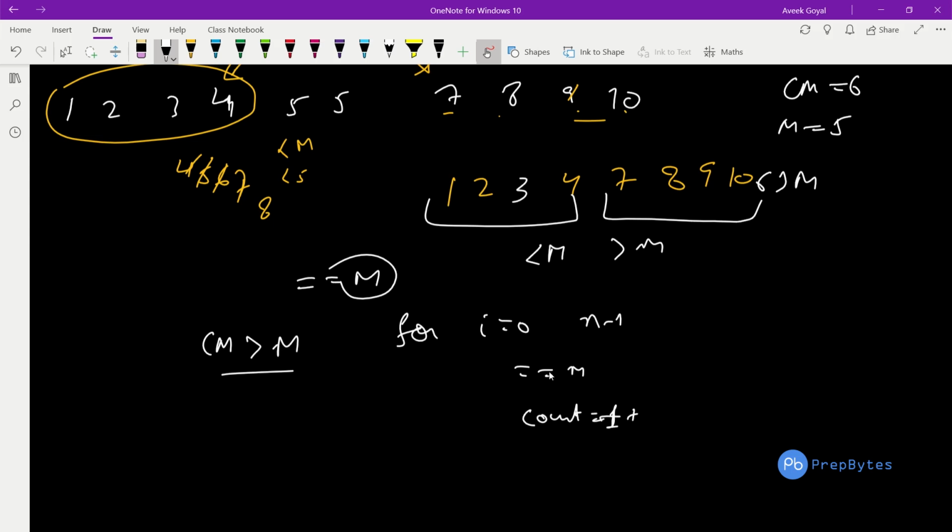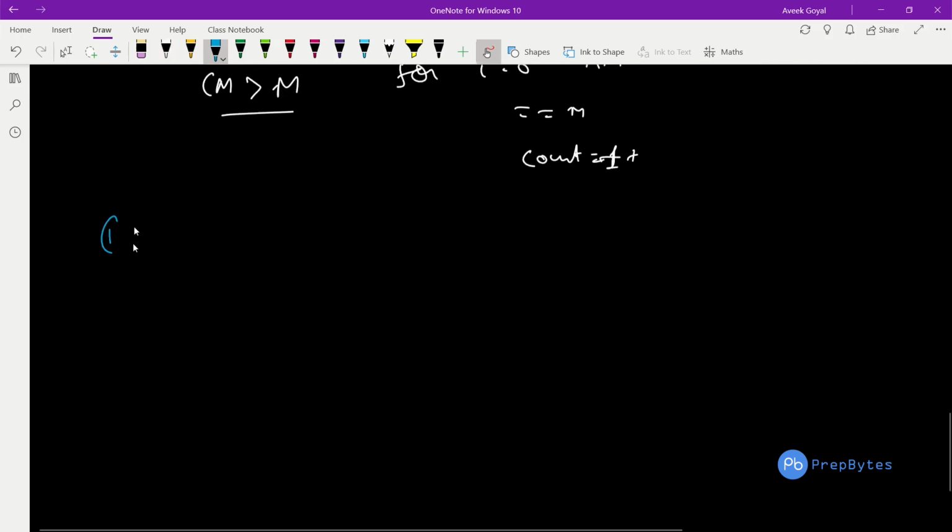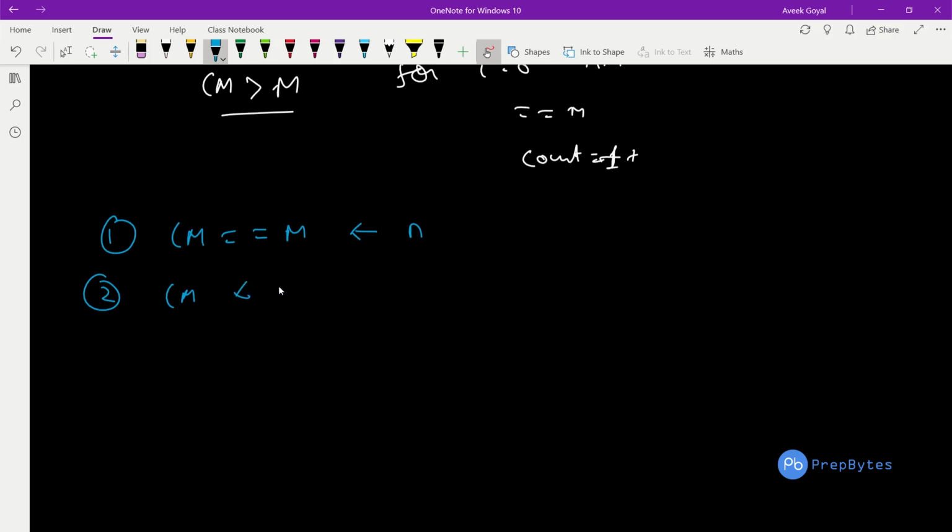Fine. So now we have discussed 3 cases in this particular question. The first case was when the current max equals the max. In this scenario we can directly print n, that is the length of the array, as the answer. When the current max was less than the max, the answer is -1 directly. And the third is when the current max is greater than the max.